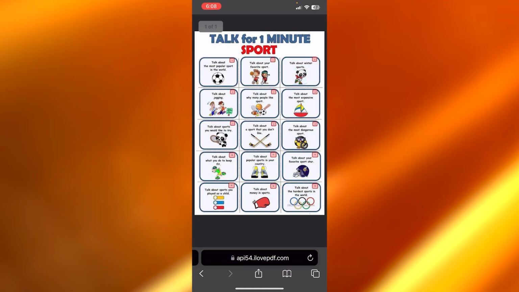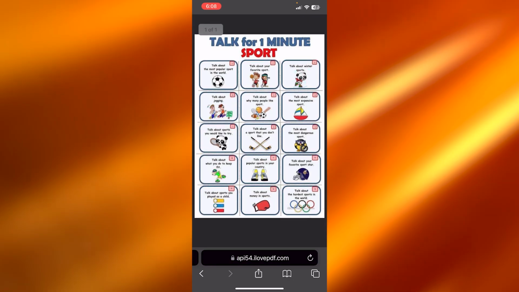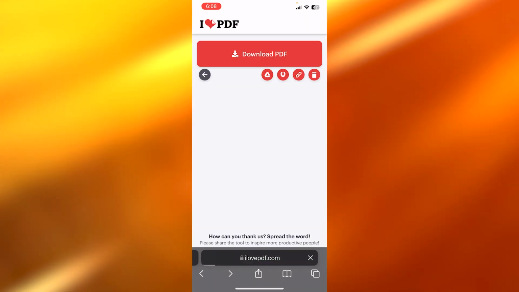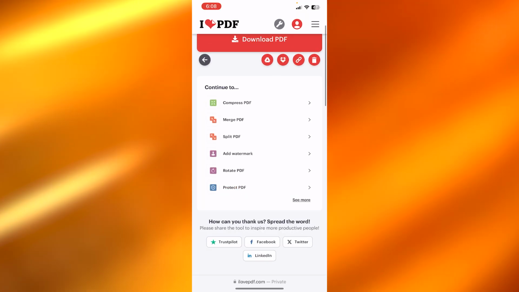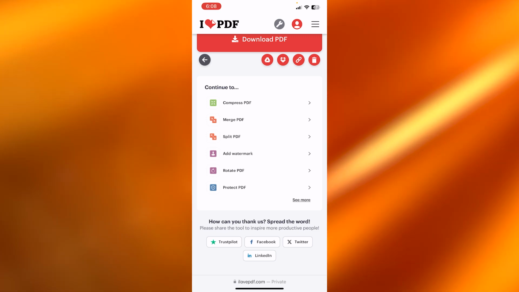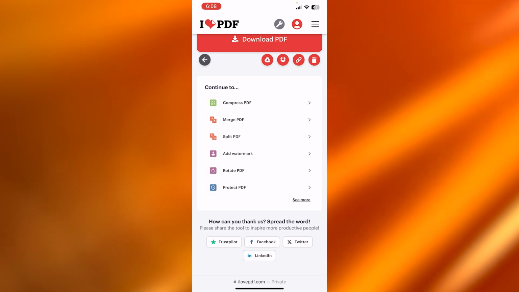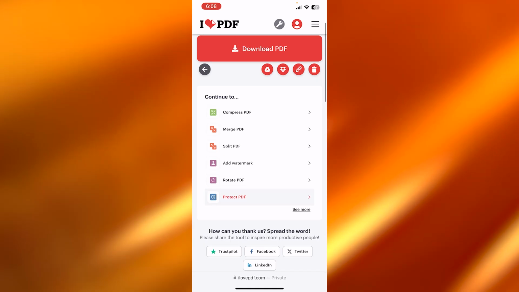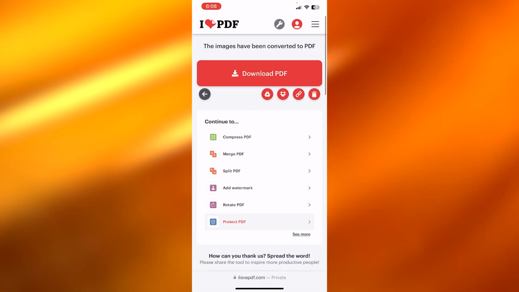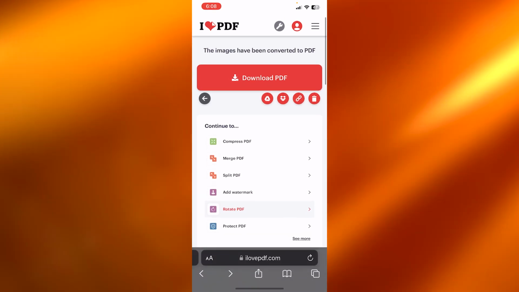And not only that, I can now do a lot with it. And this is the PDF file you can see. This is the PDF of the image. I can also compress, I can merge, split, add watermark if I want to. I can rotate, I can protect. This one right here is called I Heart PDF, which is pretty good.